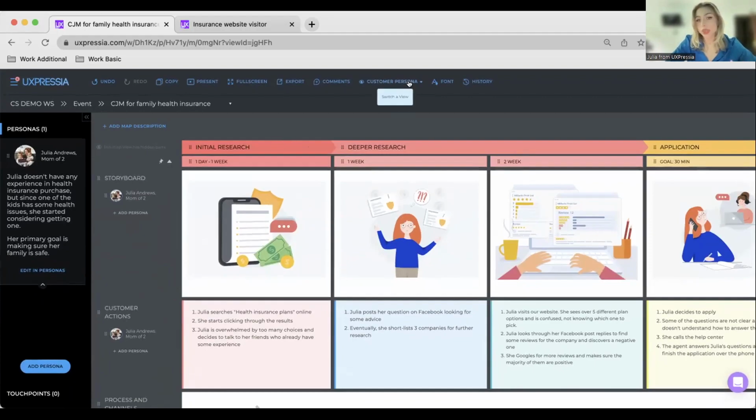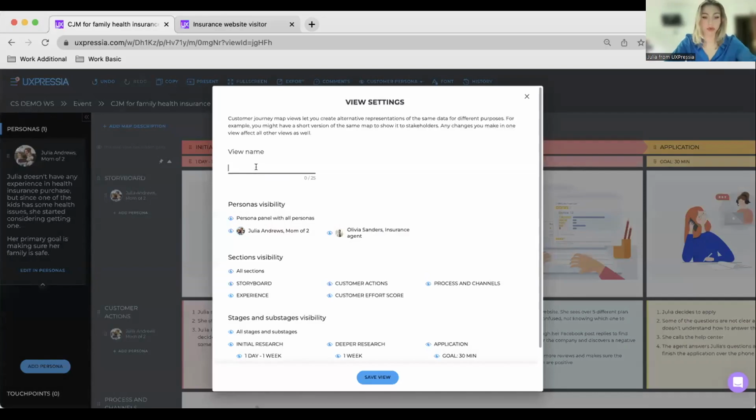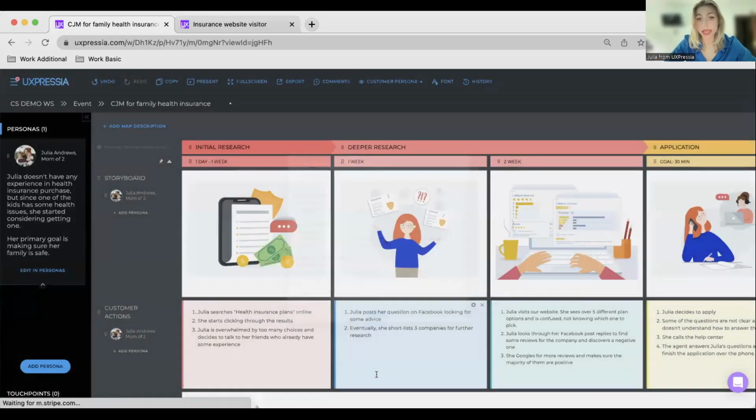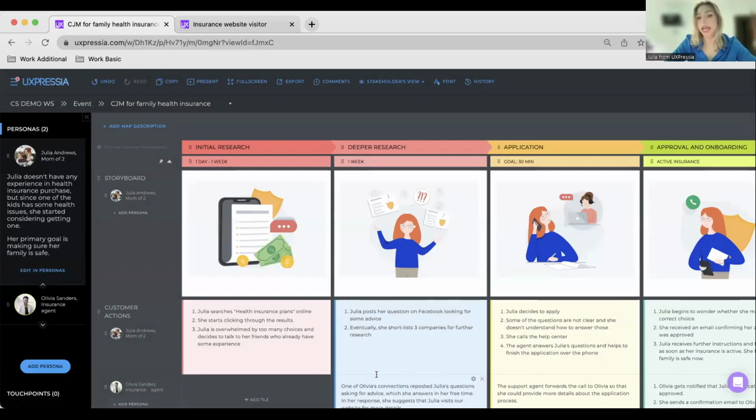So another thing that you can do now is hiding not only stages, but also substages. For example, we have this deeper research stage that is split into two substages, and we want to create a separate view that just focuses on the one stage. Let's call it stakeholders view. We will hide one specific substage from our deeper research stage and save the view. Again, the map shrinks to a more compact size, and you can see just the needed parts. This is how it works.